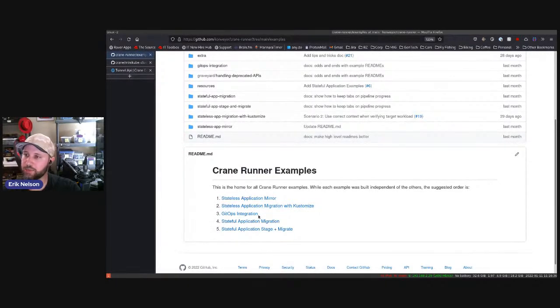Number 3 has the GitOps integration demonstration. So in that example, you actually integrate with Argo CD in order to on-ramp yourself into a CD situation so that Argo itself is actually deploying rather than you directly.